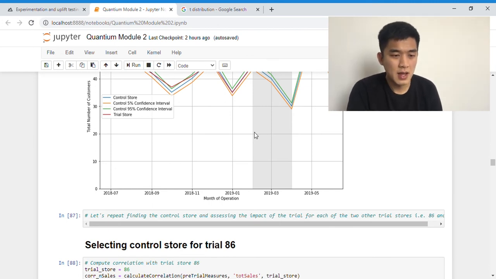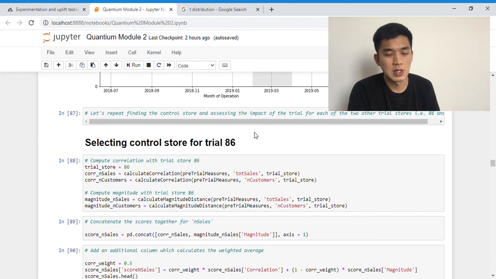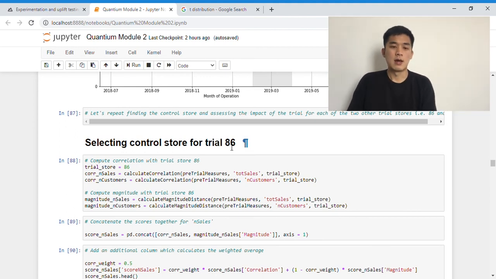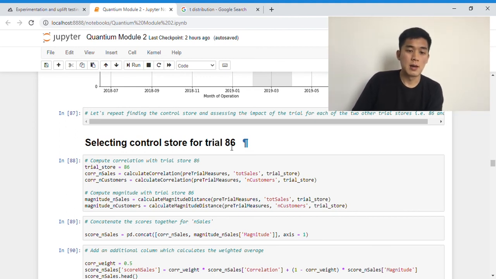The next part, I'm not going to go through it. It's essentially just a repeat. We're going to move on to the next trial store, which is 86, and the last one is 88. So you're just doing the exact same thing. And yeah, that should conclude module 2.